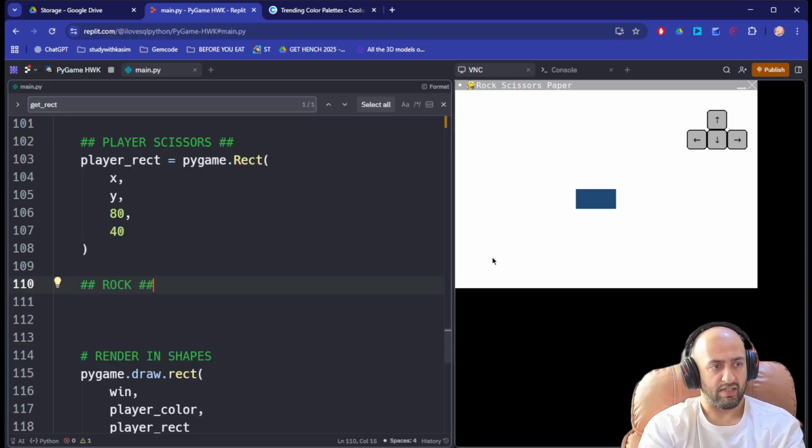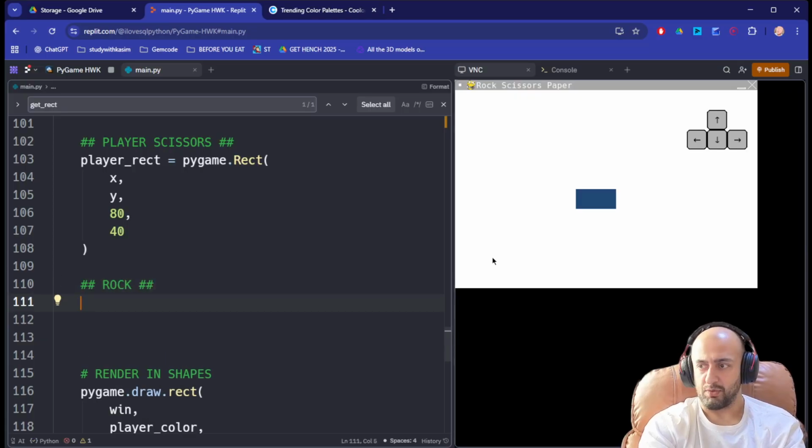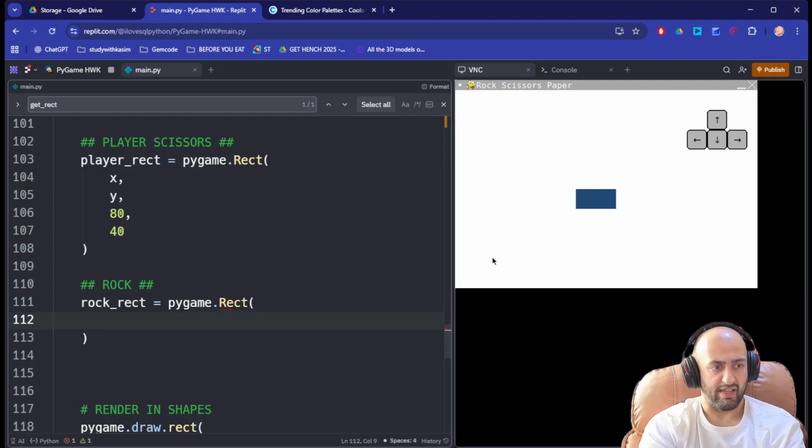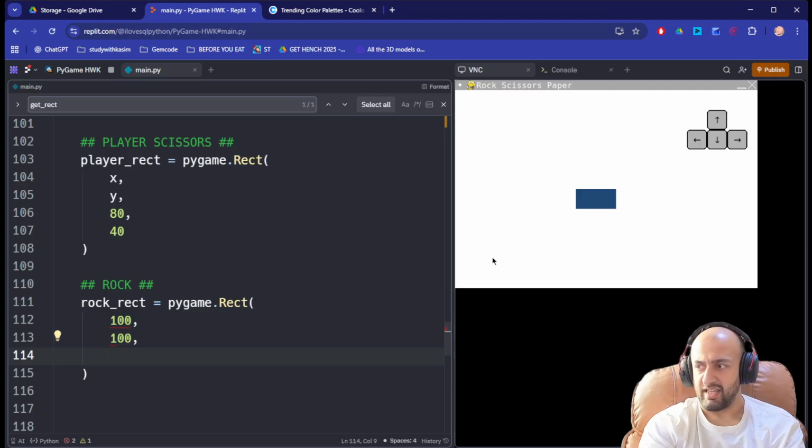So rock. And this is going to be a static shape. So we'll do rock rect is going to be equal to pygame.Rect. We're going to give it, let's put it in the hundreds. So we'll put it in the corner, top left corner. And we're going to give it a size of 60.